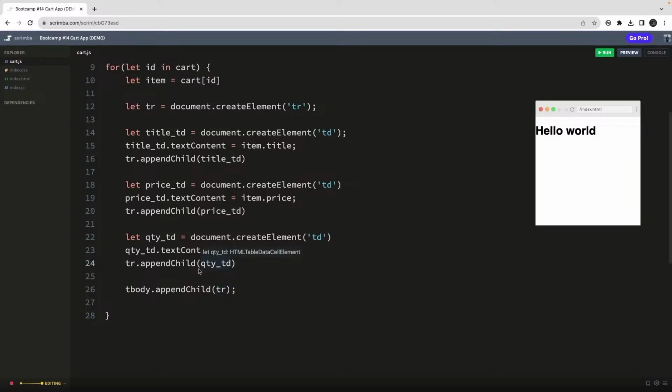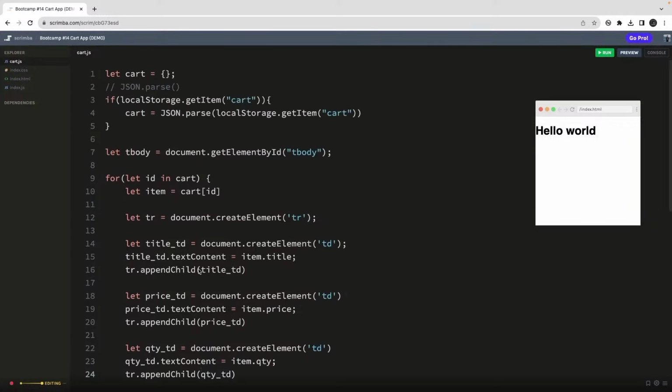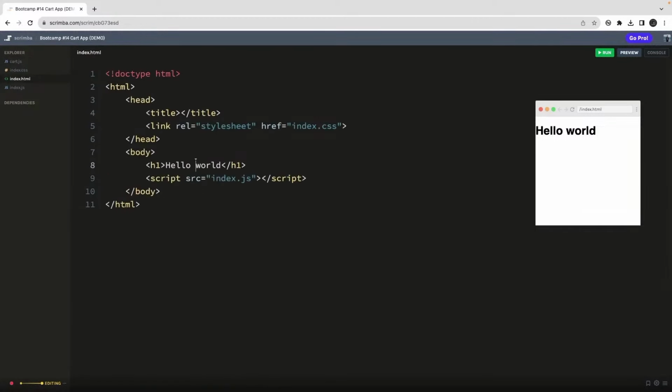So let's say you have something inside local storage, but how will you get it into local storage? You have to add those items from the HTML. So here comes our HTML.